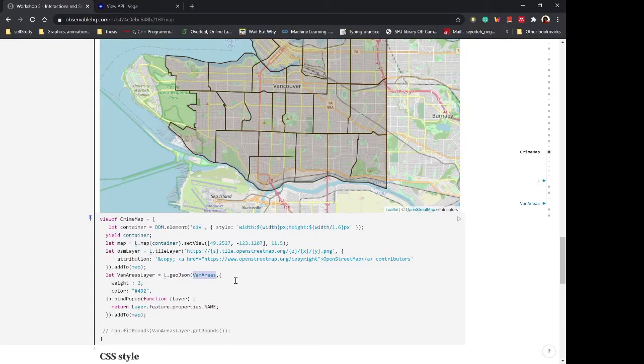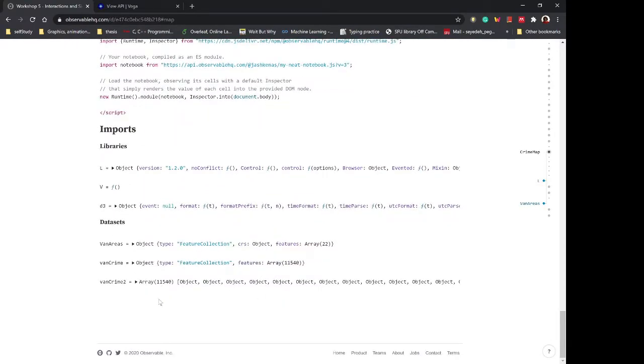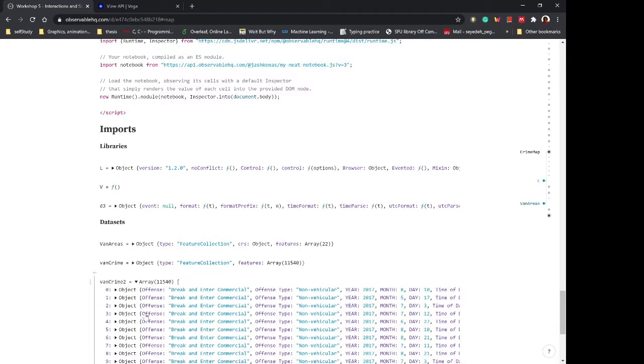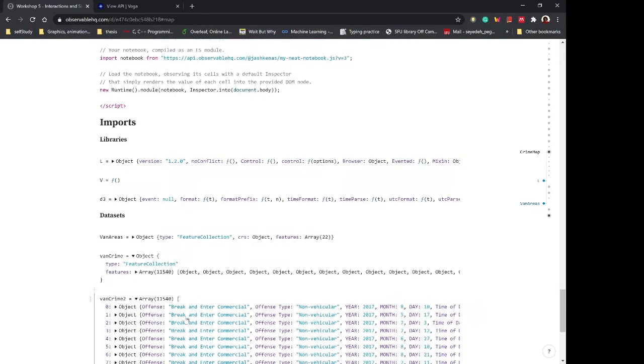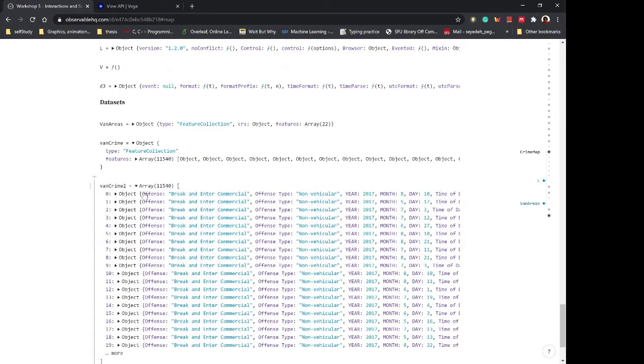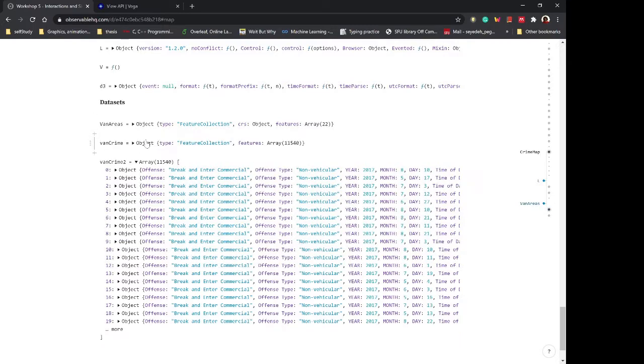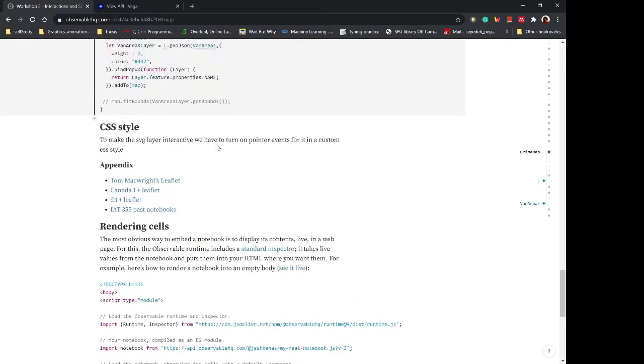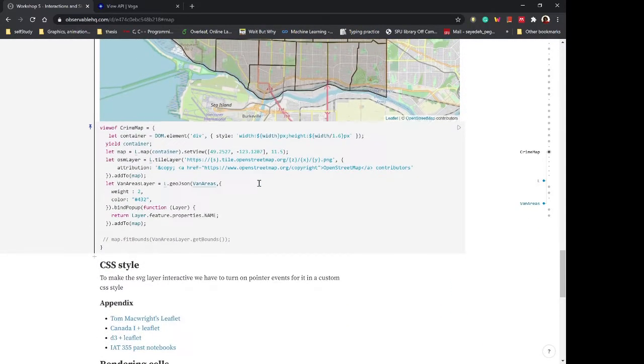So to filter this GeoJSON, we need to access the flat array to perform our array methods. In order to do that, we define a Vancouver Crime 2, which is extended from Vancouver. However, we just have the features as a flat array. It doesn't have a type as a feature collection anymore. And now we are going to use this Vancouver Crime 2 for our visualization.